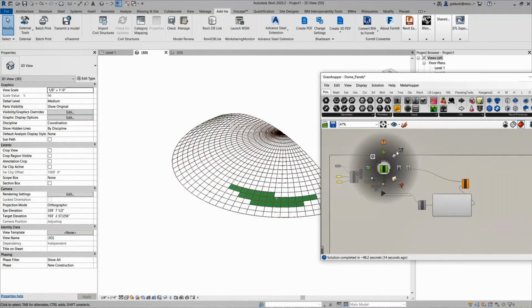I know I kind of breezed through all of this, but it doesn't take that much time. And I think that's where the power of utilizing this platform lives.